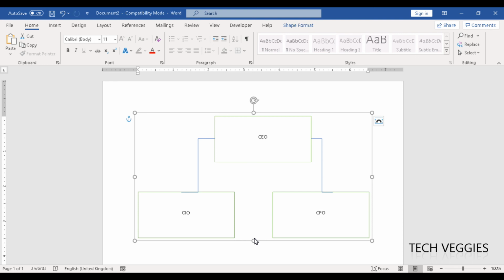Alright, so I hope this particular video helped you to see how you can work with objects to group them.